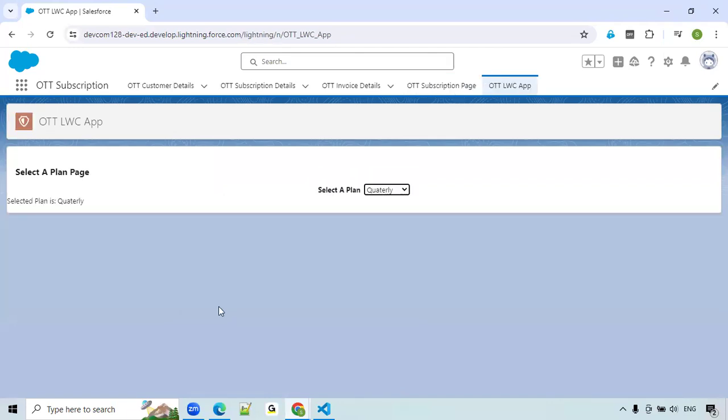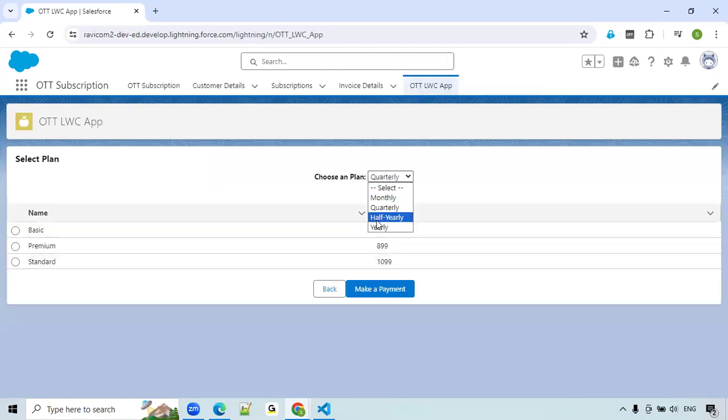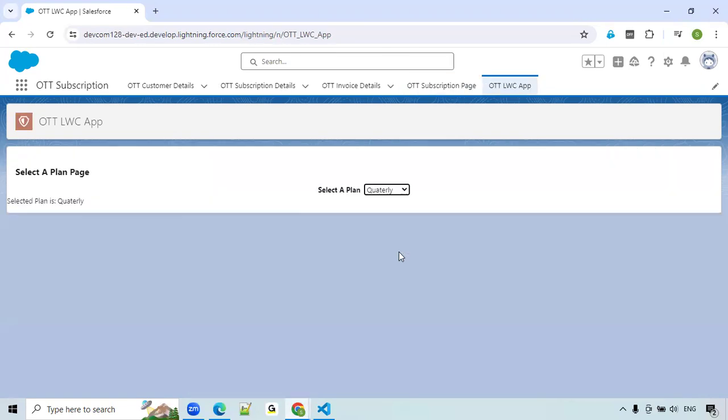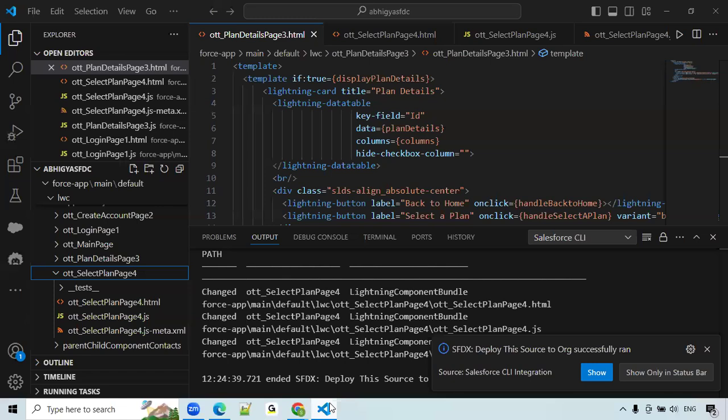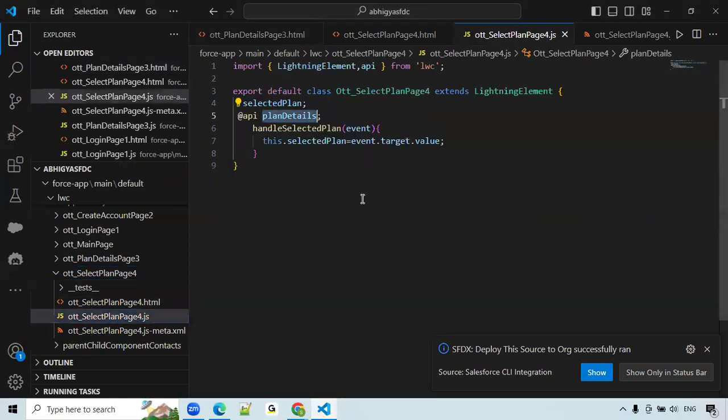So how are we going to display the table dynamically? This is the half yearly, this is the quarterly, like this. Based on that, the rates will change here. How is it going to work? Let's see how we are going to display the data dynamically. Okay. So now for this, come to the page 4 JS.